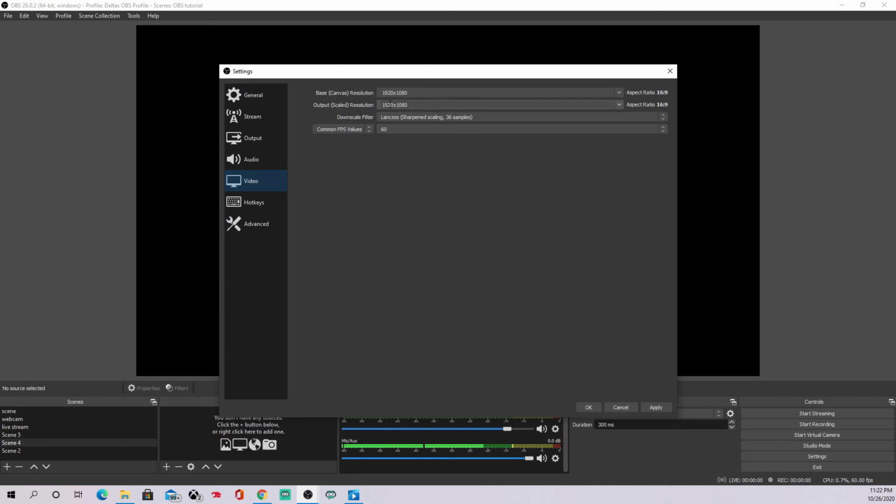The base canvas resolution is essentially your monitor's resolution. So whatever your monitor is able to put out. My monitor is only able to handle 1080p, so I have it set at 1080p. The output resolution is whatever your PC is streaming at or putting out the signal at. So again, my PC can handle 1080p at 60 frames.